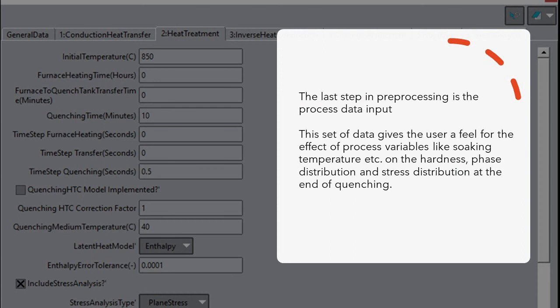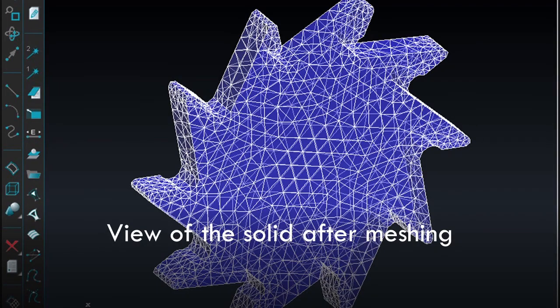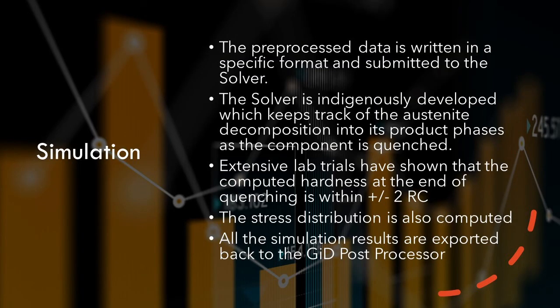The last step in pre-processing is the process data input. This set of data gives the user a feel for the effect of process variables like soaking temperature, etc., on the hardness, phase distribution, and stress distribution at the end of quenching. A view of the solid after meshing and pre-processing. The pre-processed data is written in a specific format and submitted to the solver.